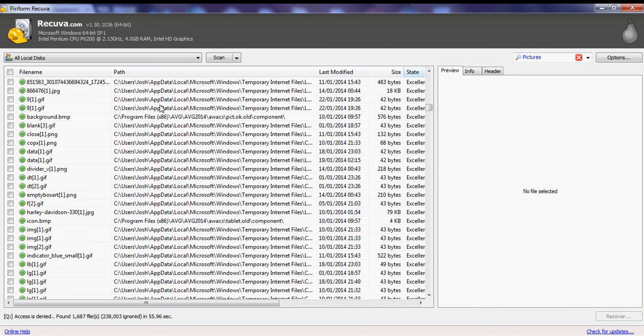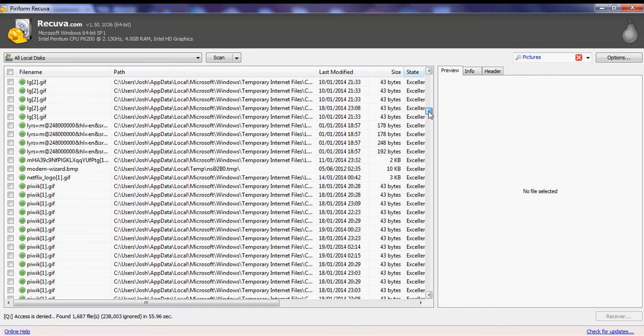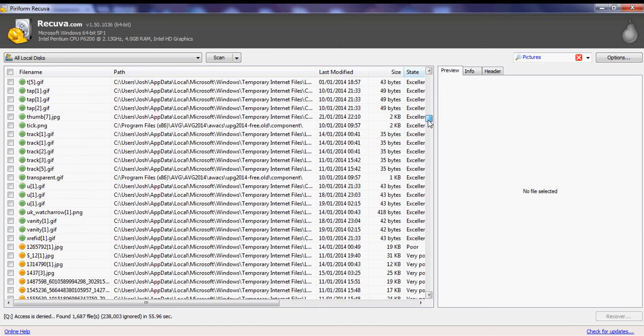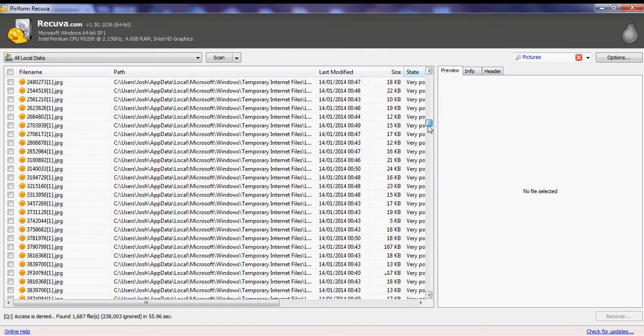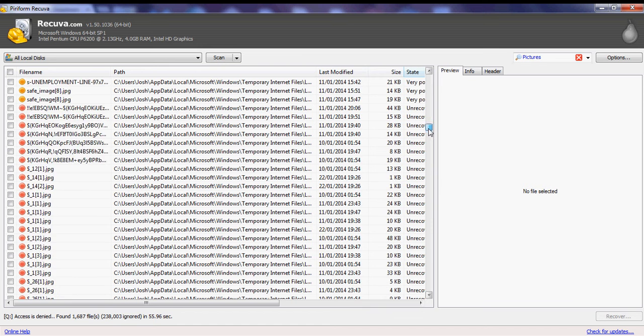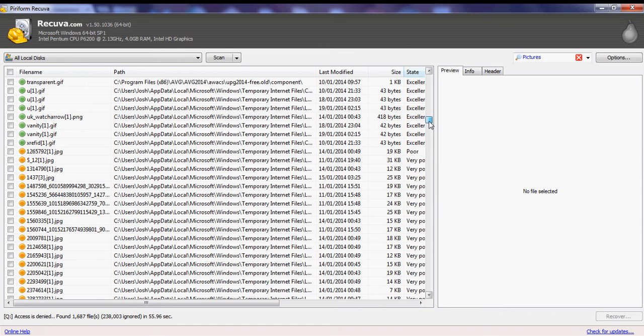Now this is a background. That's obviously something I don't care about, AVG. So you just read where the path was and you'll be able to tell if it's your file. And a lot of times it might have the file name right here. I'm not sure if I have any files that I need to recover on here. But see, now it's already getting into very poor state.